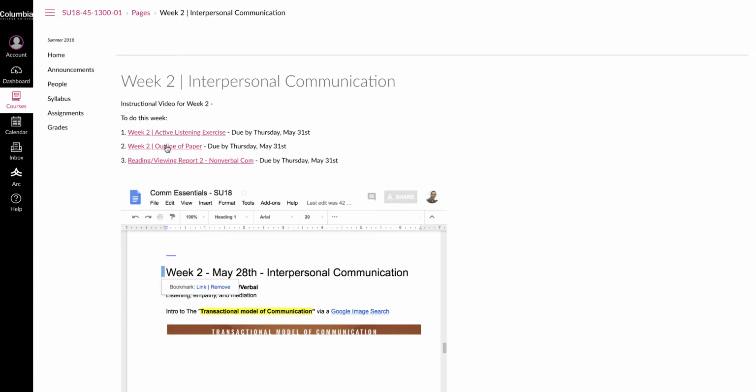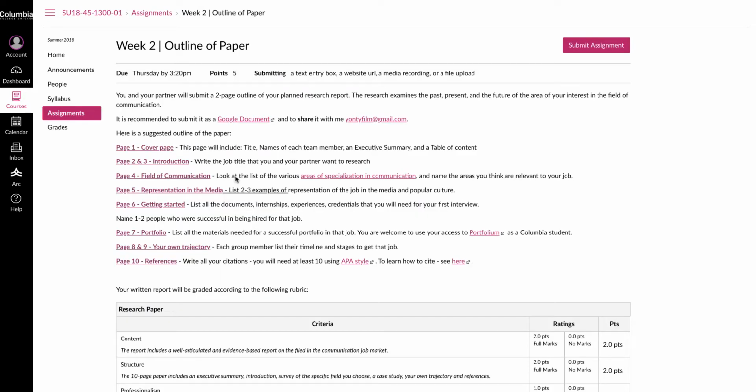Then the outline of the paper. Together with your partner, you need to make a table of contents. Basically you're starting to work on a Google document together, both of you, and you're going to share it with me. You just write those titles and what you're going to put there. Here I'm explaining what needs to be on page 1, pages 2 and 3, 4, 5, 6, 7, 8, 9, and 10. You just specify in one sentence for each one.